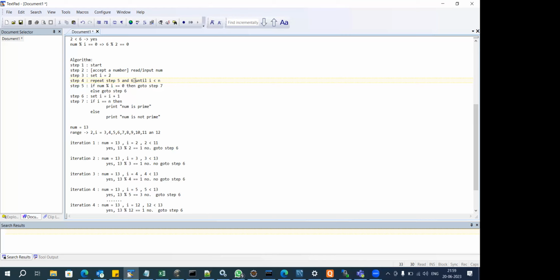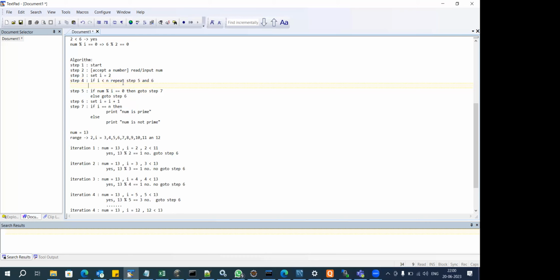Okay, we can rewrite this condition as we'll check if I is less than n. At the time you repeat steps 5 and 6, we'll have an else statement alongside this. Else, if this condition fails, I less than n, we'll go to step 7. This is how we are modifying it. Until and unless I is less than n, you keep repeating it.